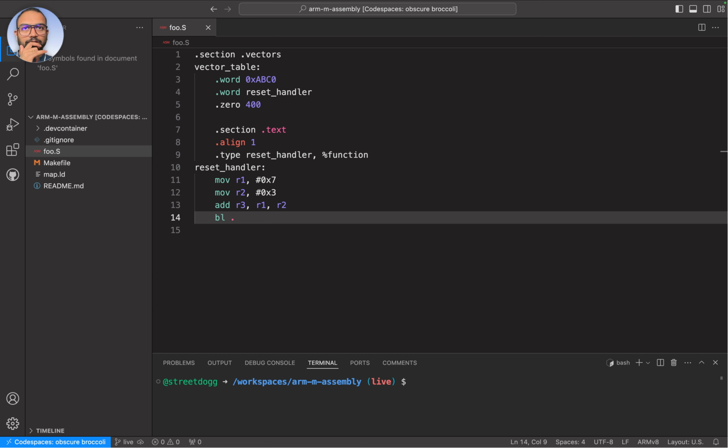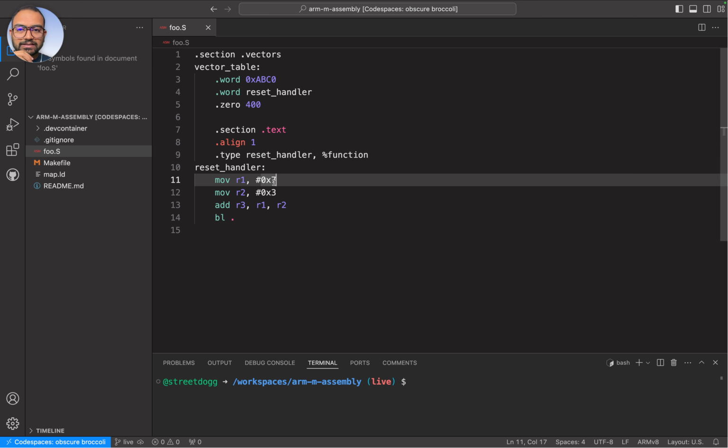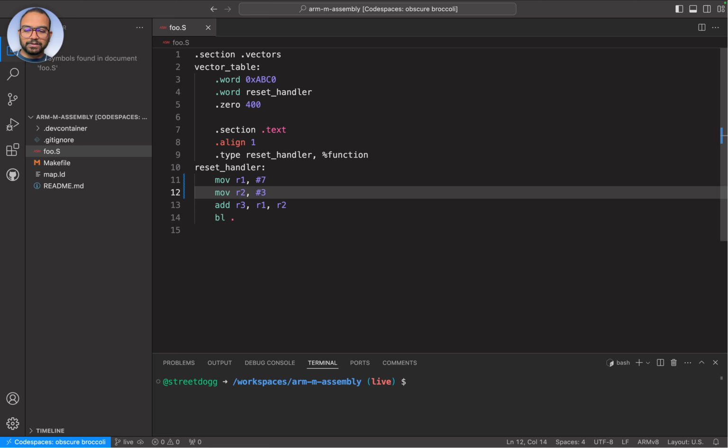So which instructions do I want to try? We'll try a move, add, subtract, and branch, or maybe even a logical instruction. So we have the move instruction here. The hash here denotes an immediate value, and what follows is a number. If it's a hex number, it's a hex value. If it's just a plain number, it's a decimal value, right? So I'm going to just keep these as is.